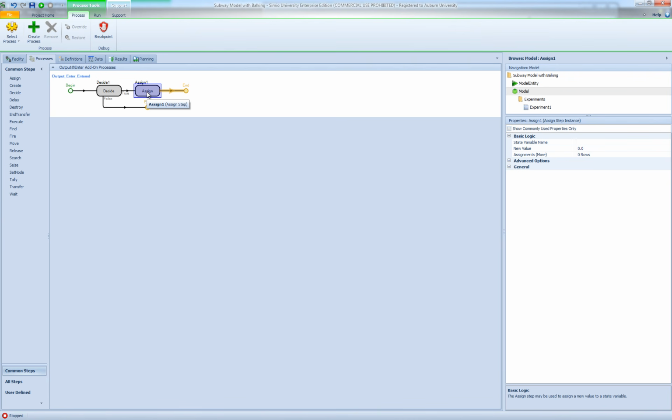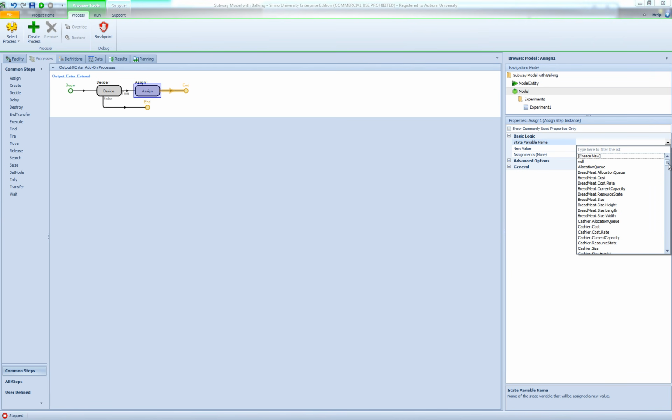So for each entity, I would like to sample the processing time on the oven right here when the entity is created. So in my assign node on the true branch of my decide, I would like to have 0 processing time on the oven. So I'm going to select my state variable name. As you can see, you have a drop-down list with all the possible state variables that you can choose from. And what I'm really interested in is model entity processing time on the oven.